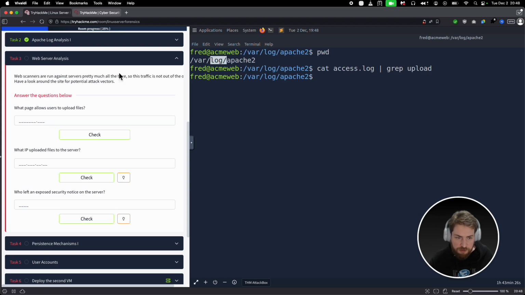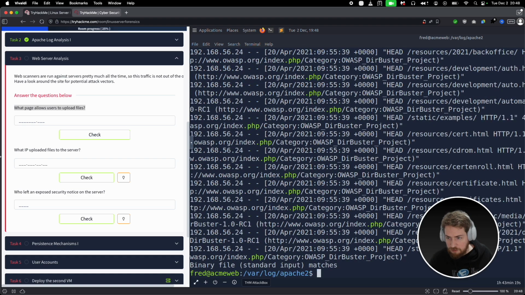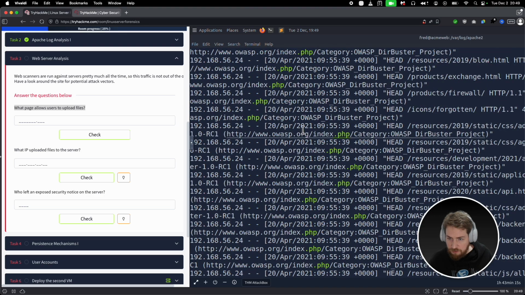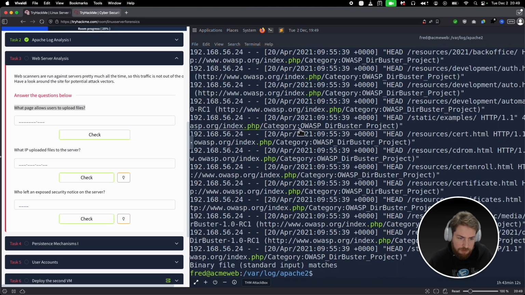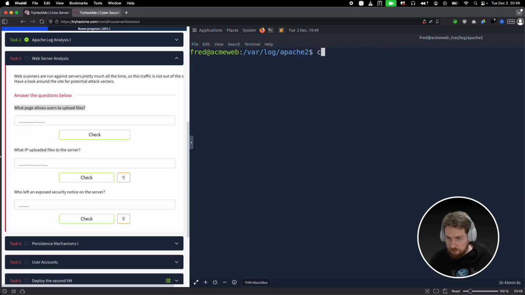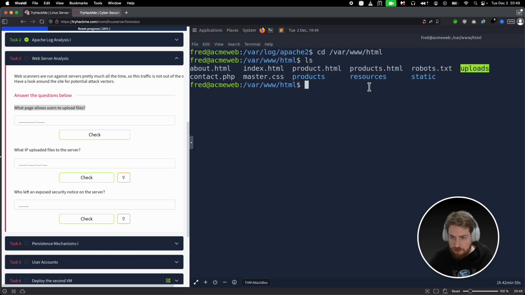In this case, it doesn't return anything, so they ask which page allows uploading. So we could search for .php, and there's simply a lot of different files. So instead of browsing this endless log file, we could go to the folder var www html. That is where any website is located on a Linux computer. List files and folders. And we see some HTML files, contact.php, and uploads.